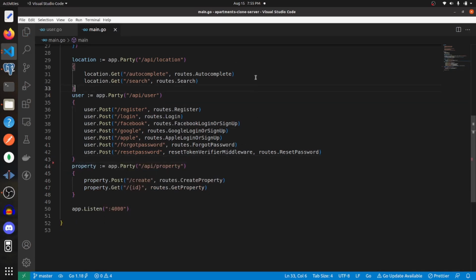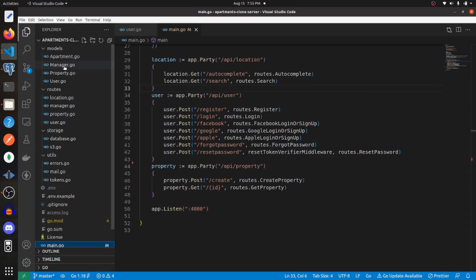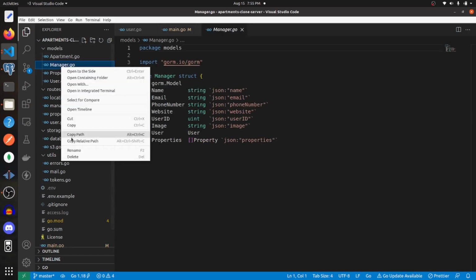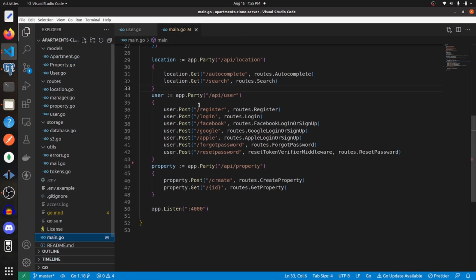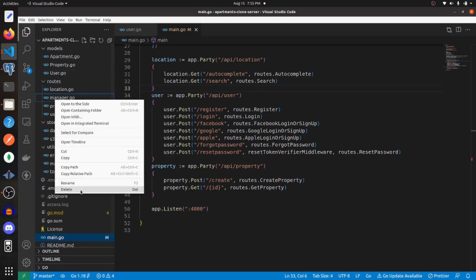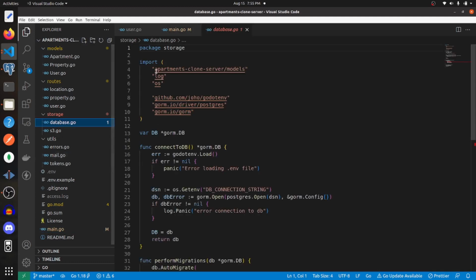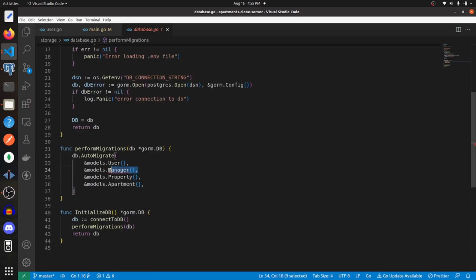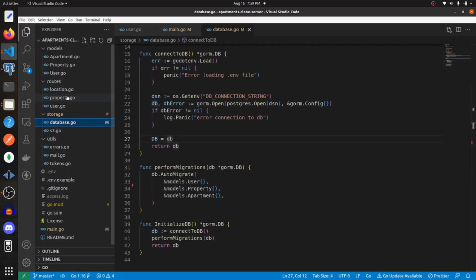I'm going to save that. And then I'm going to go to the manager model, get rid of that. We'll no longer be needing this, so let's delete it. We can get rid of the manager route. We can go into the database and we can change our migration here to get rid of manager. And now we just need to go to the function where we are creating properties. So let's go to the property route.